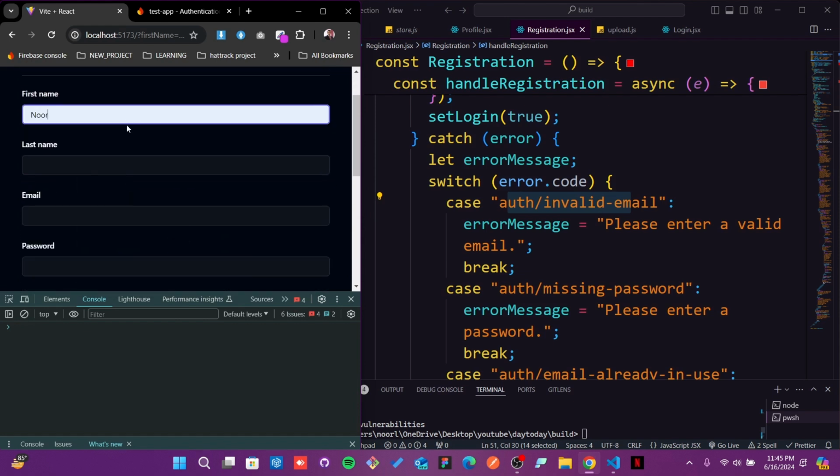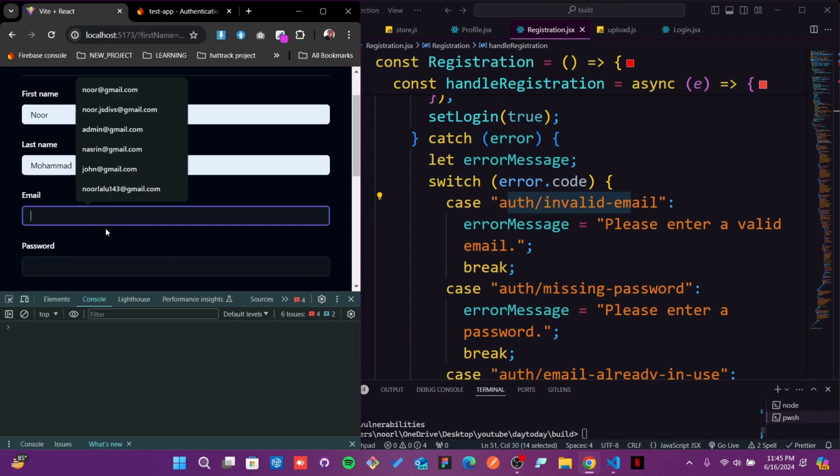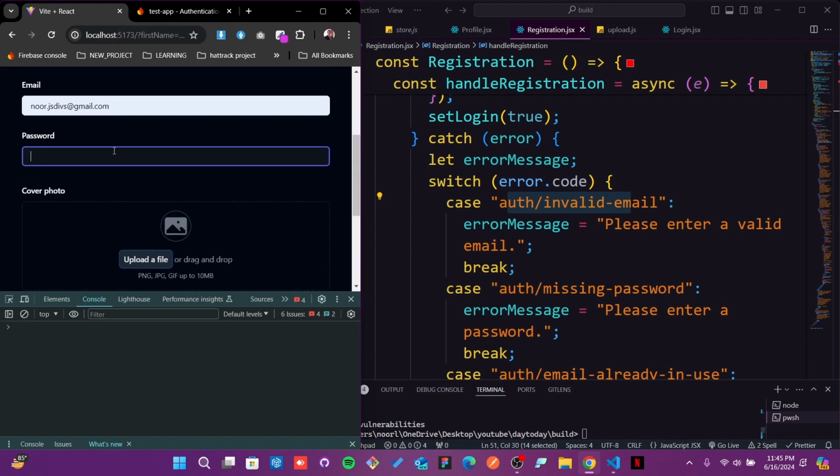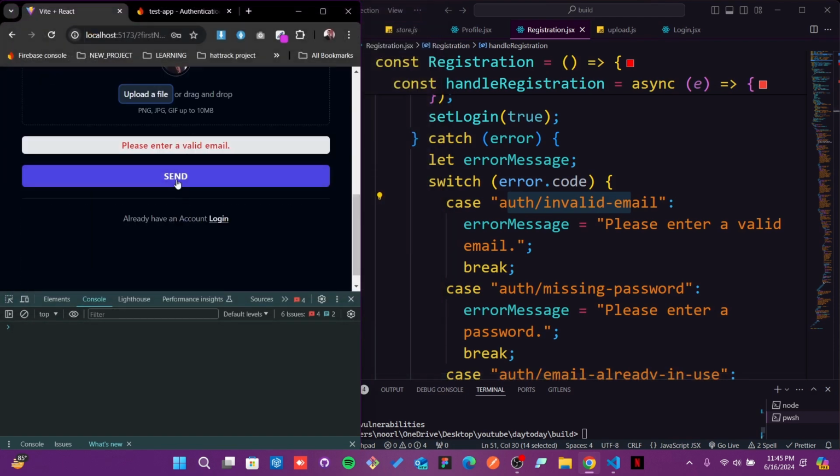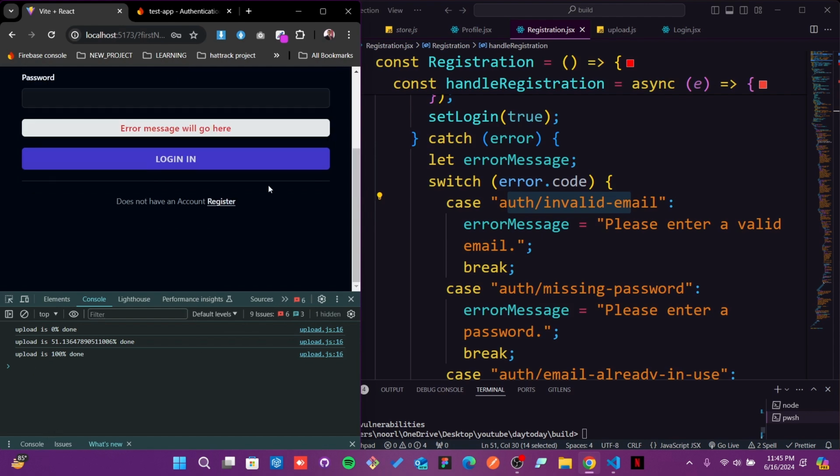I'm gonna go with the actual name and other properties. Okay, and password, keep a password, we'll upload a file. And now let's try send. You see the loading is happening and it's going to upload. It's uploading the images. Upload is done, and you can do it before if you want, but at the same time you can do also.